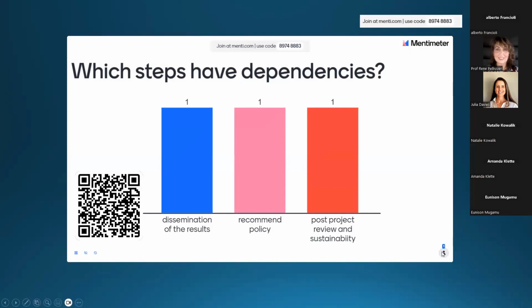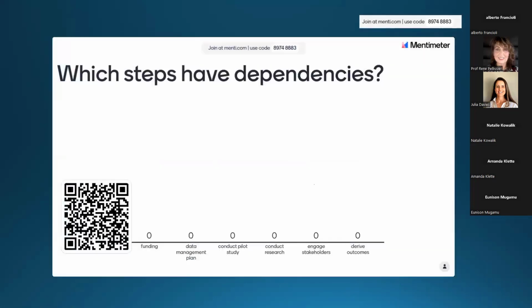Thank you. So critical elements are the dissemination of the results, the possible recommendation for policy, and then the post-project reviews. All equal. All animals remain equal here. So while this takes place, why are you saying what you're saying? You can continue providing stuff here. I just want to show you what the previous results were.